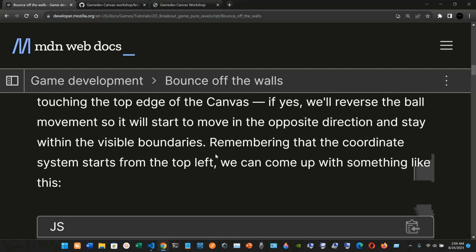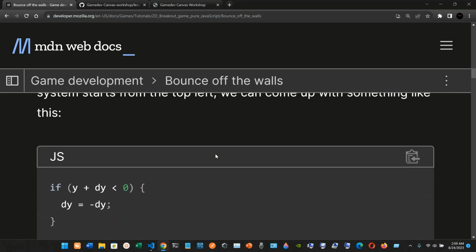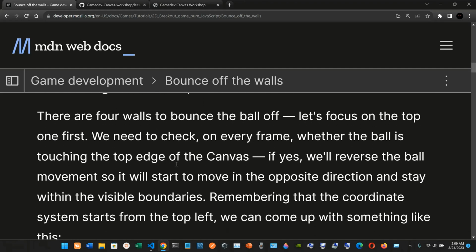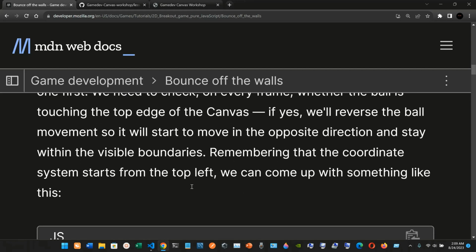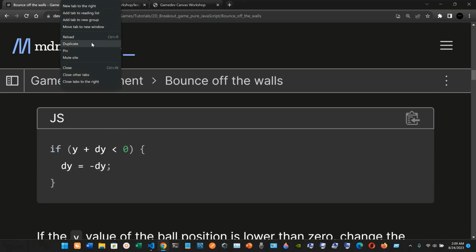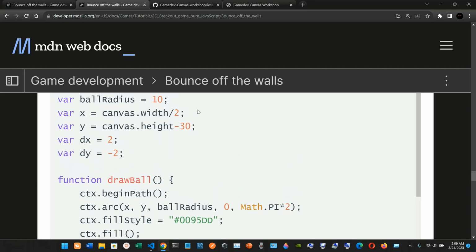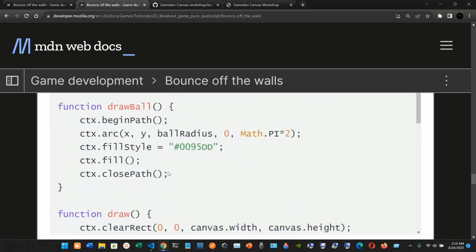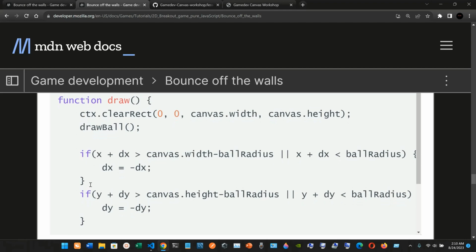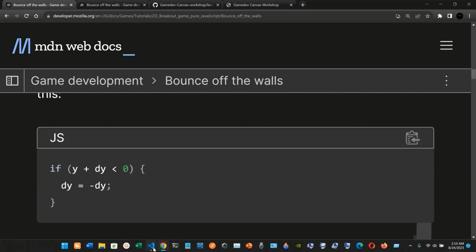So we're going to have this if statement. There are four walls. If yes, reverse the movement so it starts in the opposite direction, remembering the coordinate system. They don't say where we're going to put this if statement, but we're going to have it in the draw function, where we have the variable y plus the variable dy.